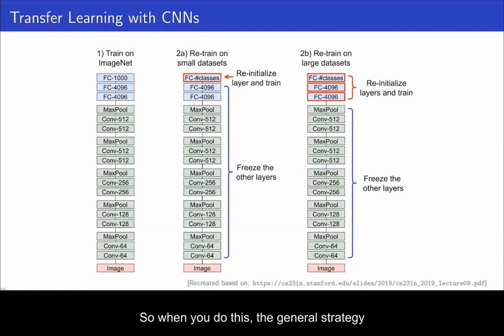So when you do this, the general strategy is that you want to reduce the learning rate from its initial learning rate, because the parameters that you have learned on the large data set is probably good already. And you just want to change them by a very small amount to then tune this performance on your other data set that you care about.